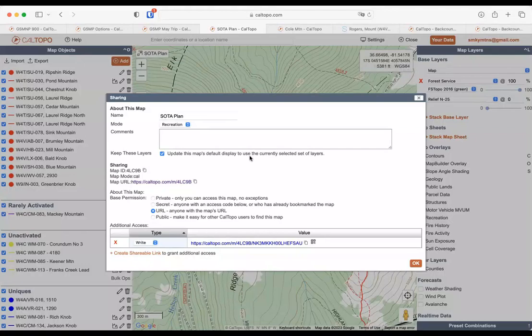And that is really good when you're giving a map to someone else to look at, so that they're seeing exactly what you're seeing and not whatever layer they might have had selected in CalTopo. Now, down here is where you can choose whether or not people can see your maps or what they can see. And some of that depends on your subscription level.